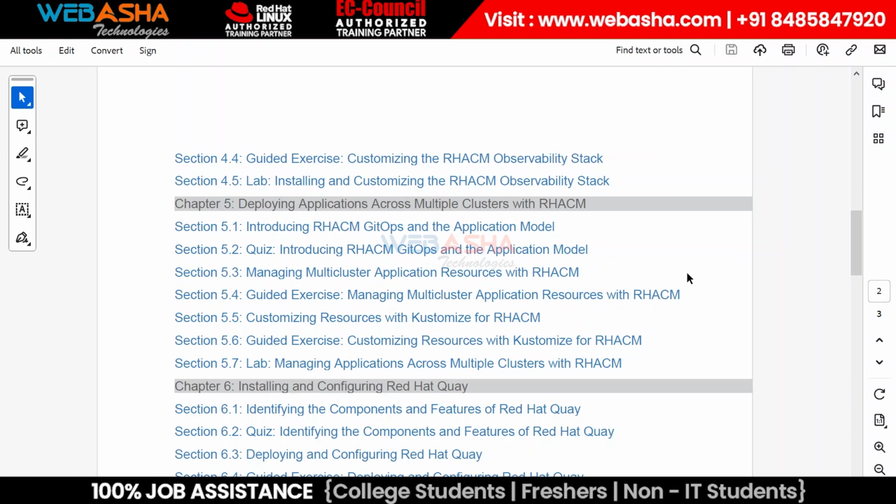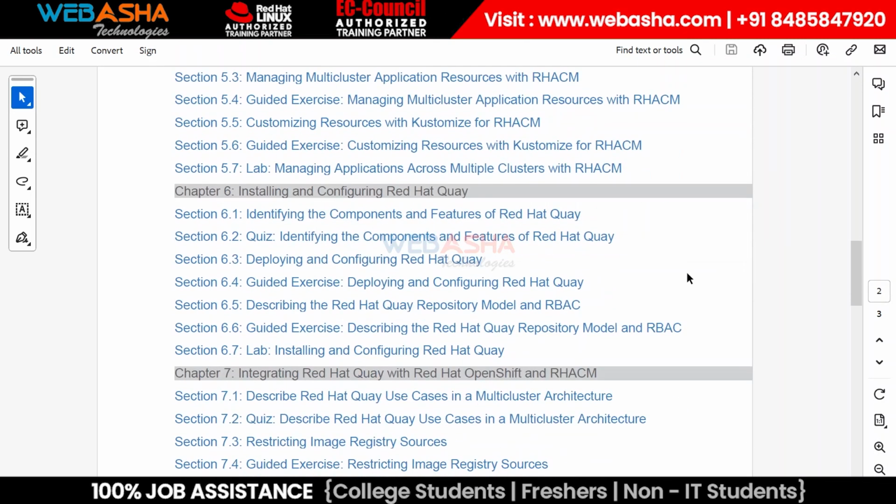In chapter number 6, what we have exactly is installing and configuring Red Hat Quay. You guys can say Quay or QA, both are actually the same. Now, what exactly do we have in chapter number 6? Simply, you notice the identity, components, other features and all those things. Overall, we have a lab for every topic that we're going to talk about in this particular chapter 6.